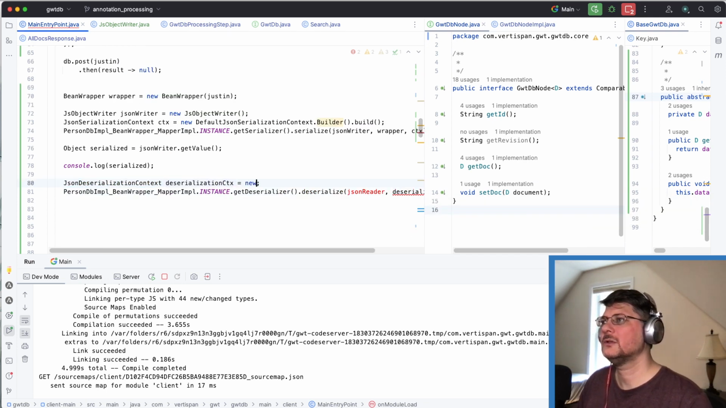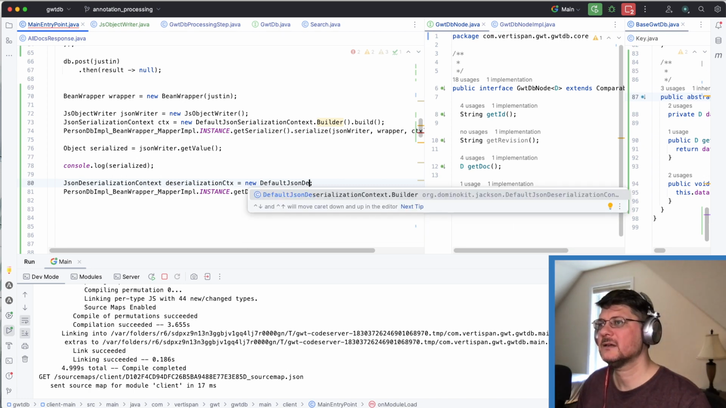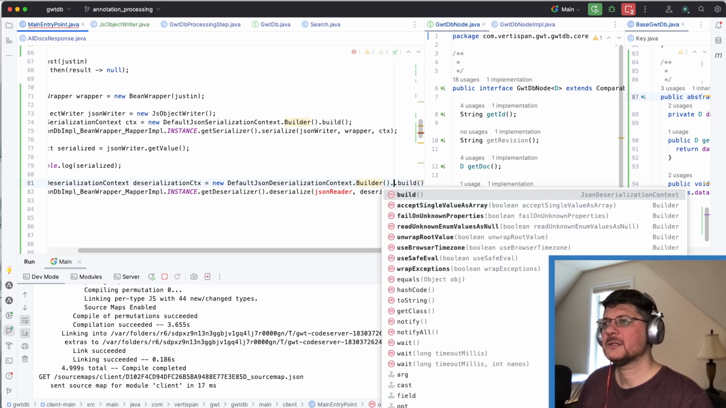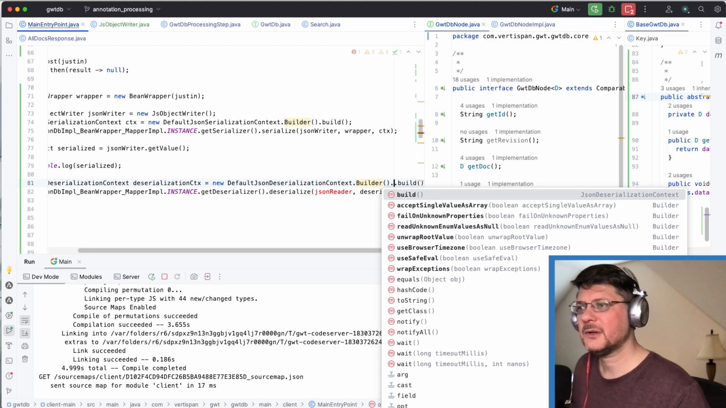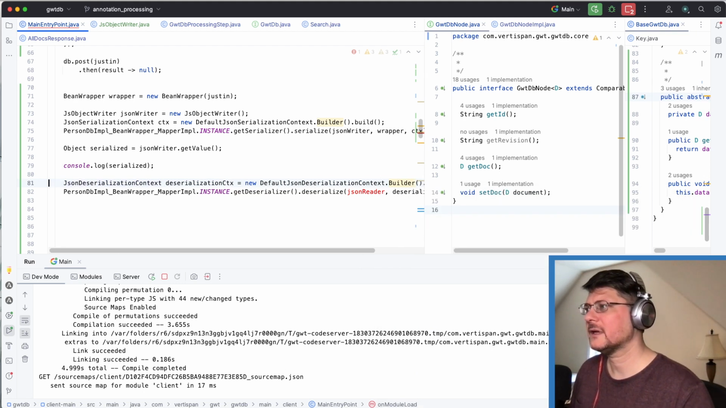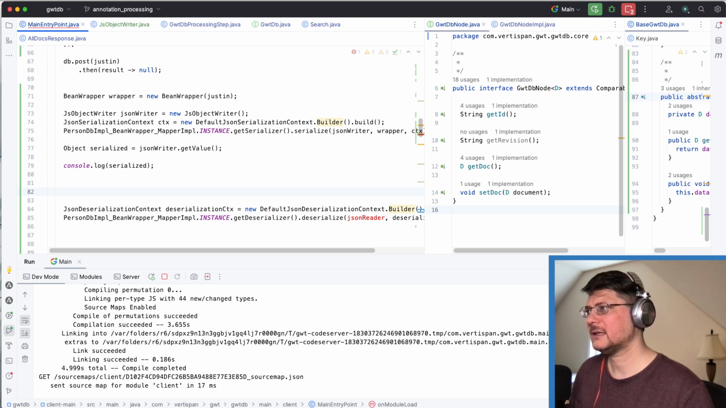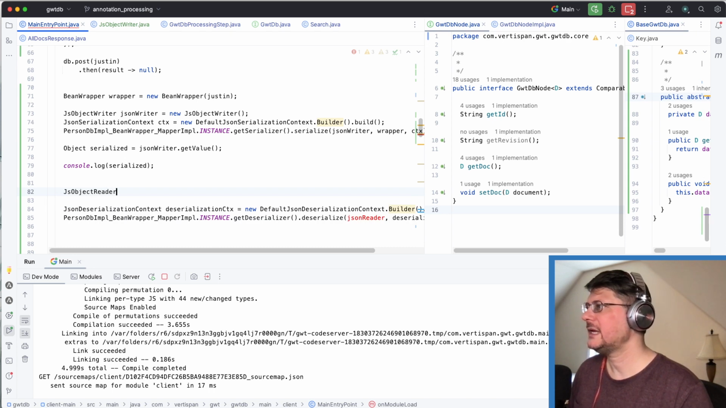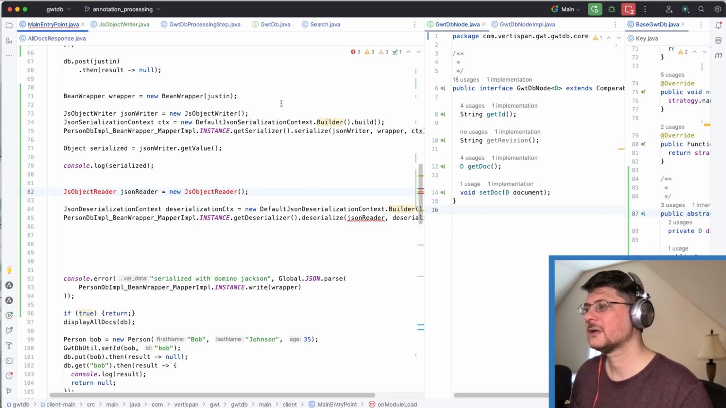Create a local variable, new default JSON deserialization builder build. I'm not entirely sure what options we have with that. All right, so accept single value as array, blah, blah, blah. I don't think I care about any of that. So I have to get a JSON reader. So if I have a JSON or JS object reader, there we go. Got to figure out how to do this in reverse order. That's going to be the fun part.